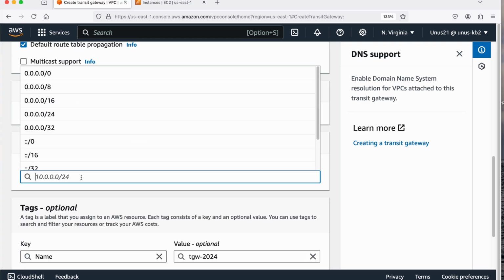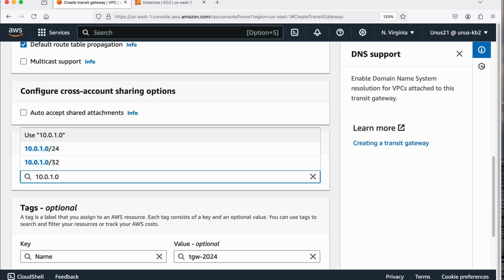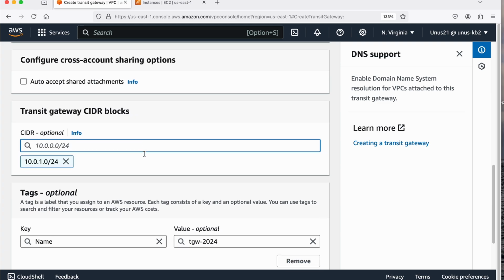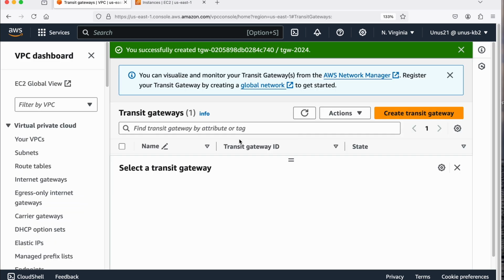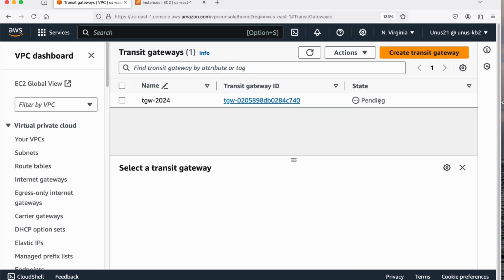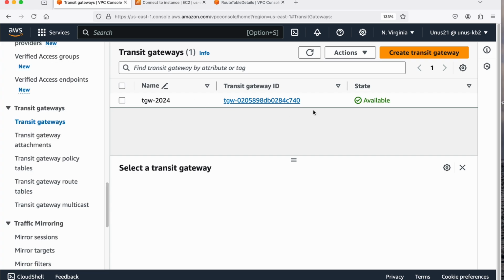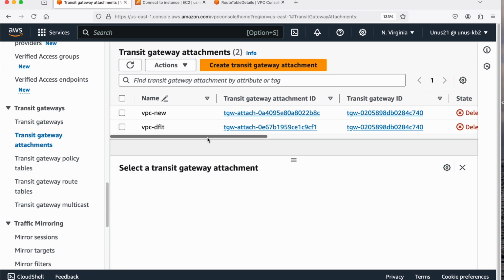Come down, transit gateway CIDR blocks. Let me choose 10.0.1.0/24. Okay, so that is also selected. Come down, you can create the transit gateway. You have to wait till it becomes available. You can see it is pending. It has to be available. The gateway is now available. Next thing is you have to create attachments for the two VPCs. So click on transit gateway attachments.